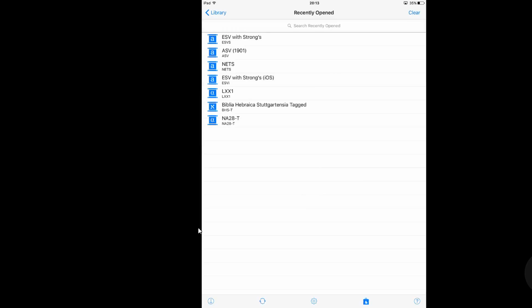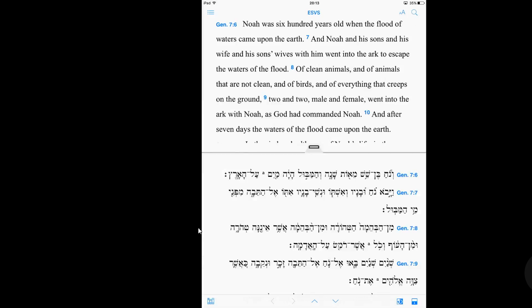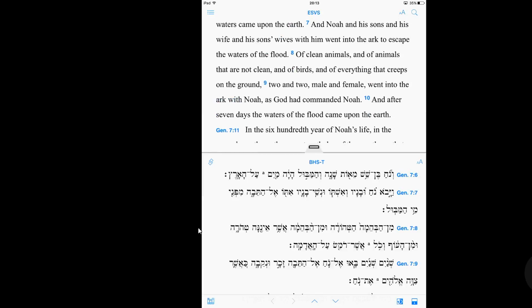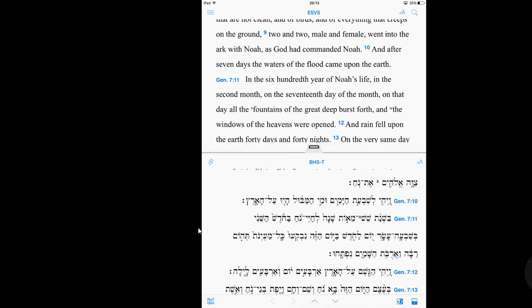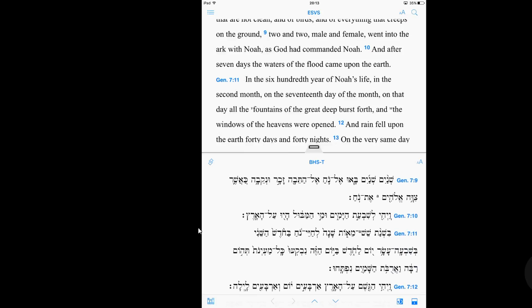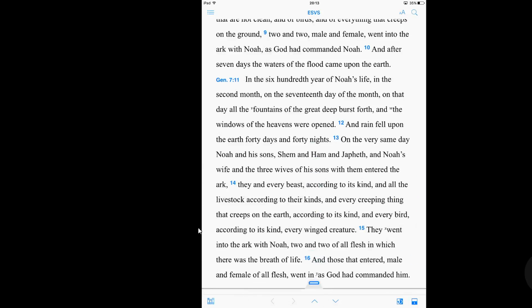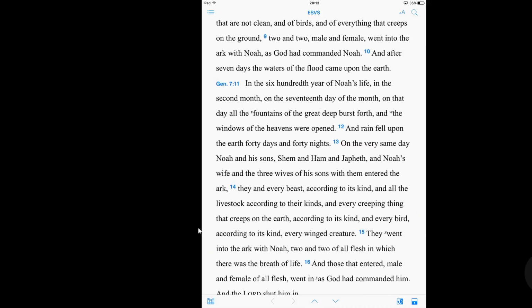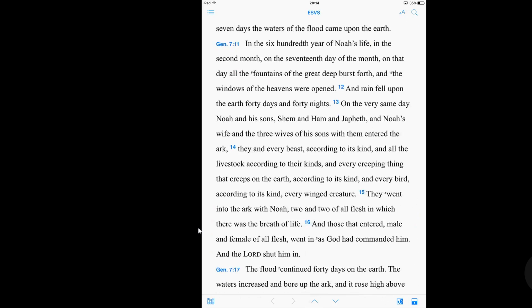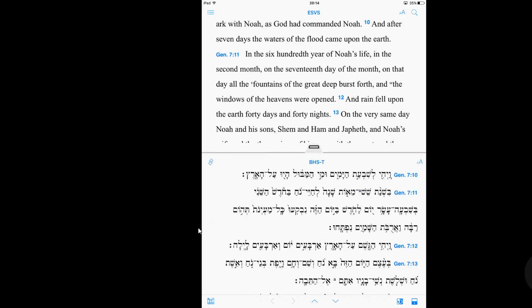Okay, good. So let's go into the main functionality of Accordance. You can see that we have two text displays here. One on the top, which is my ESV, and one on the bottom, which is the BHS. I can slide this bottom text off and just have a single text view. I can also bring it back by clicking on this bottom right icon. Now my display is back.